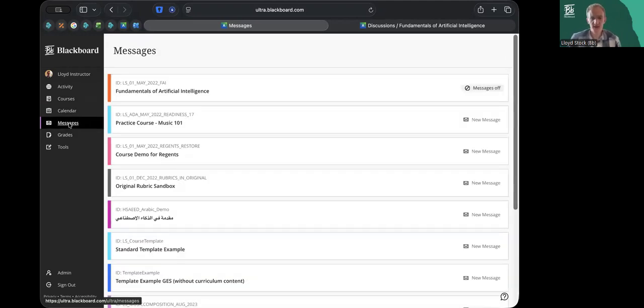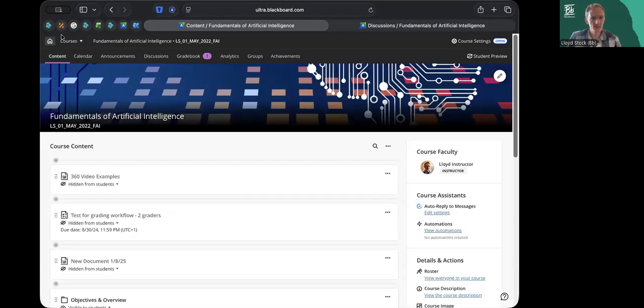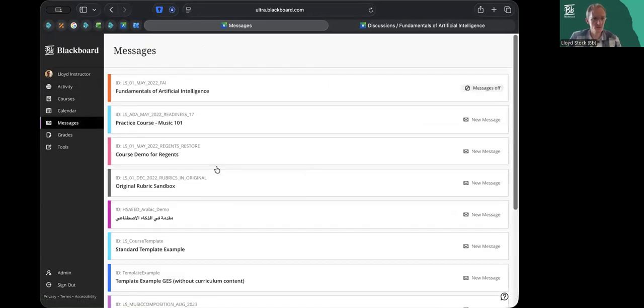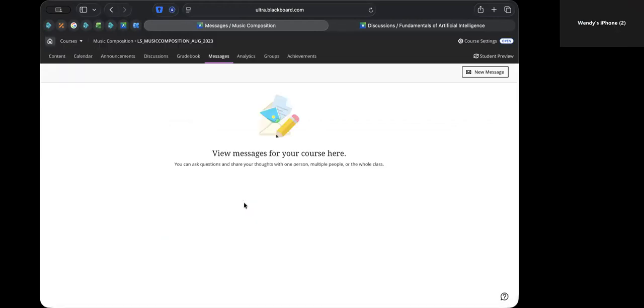And then the messages page, without having to go into each and every course and use the messages tool inside the course. From this view here, I can see all of the different message inboxes across my different courses that I'm enrolled on, and I can tap into any one of these in order to see what messages have been taking place in any given course. This one's actually been turned off. So it's going to, let me find my music one, music composition. It takes me straight into the messages tool for that given course.